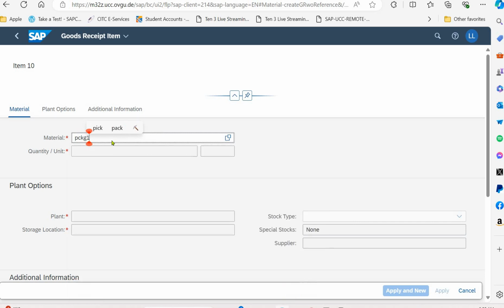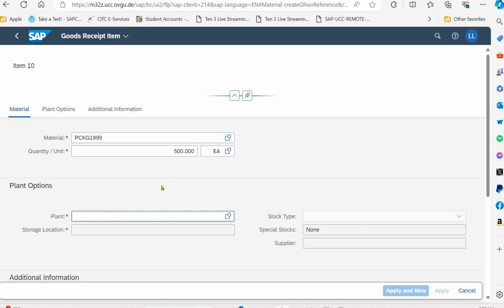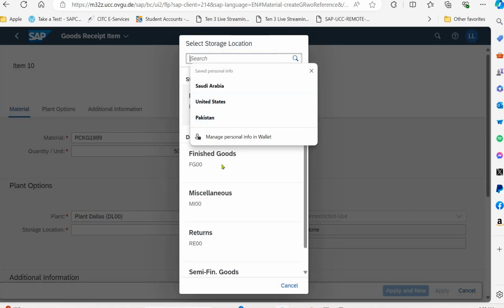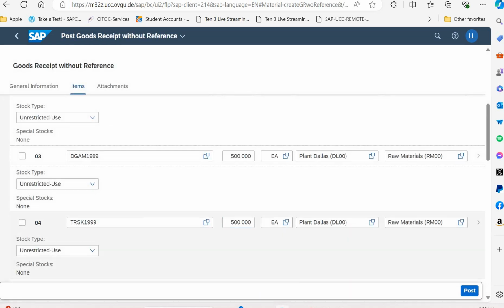So PCKG1 999, packaging, 3500, EA, plant DL00, storage location RM00. So now here we don't have any other material to enter, so we will click on apply. So all the material that we have added here is now mentioned.